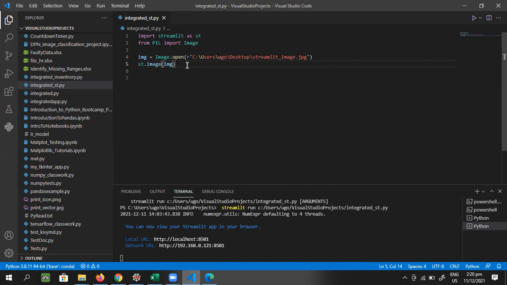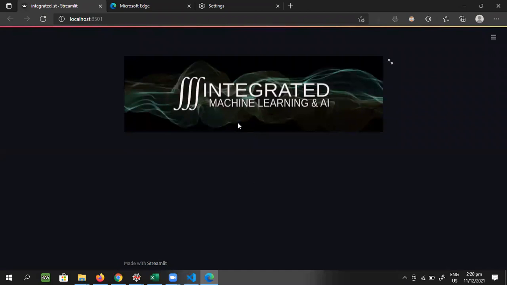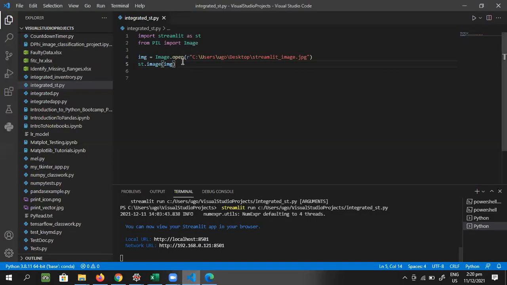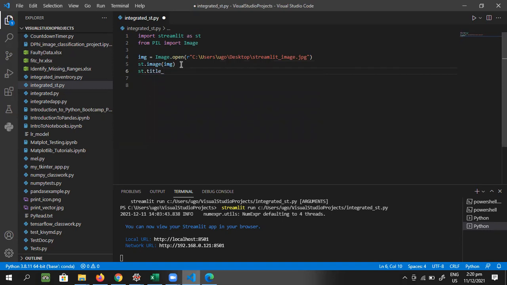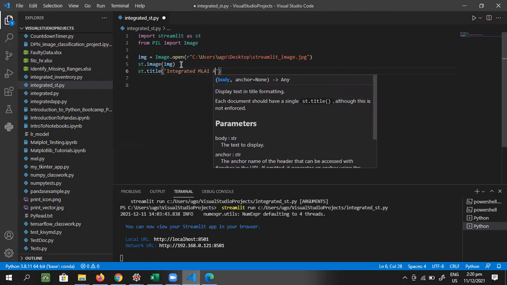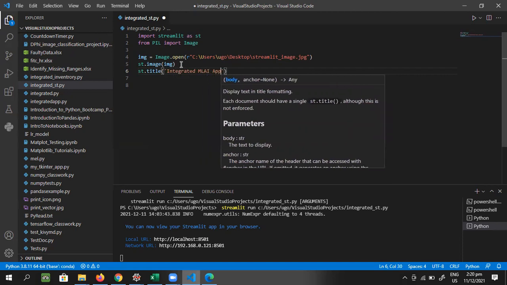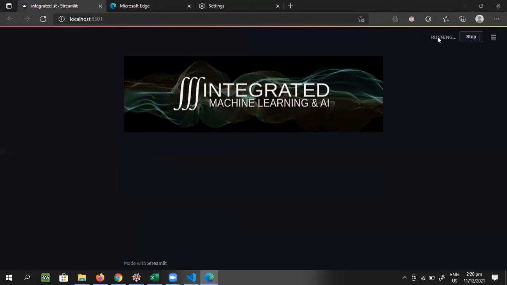So let me run this right now. Go to my app. Okay, the source file has changed. Rerun, and here we are. So that's the image. It just pops the image up. This is what I want to show at the top of my app. Then the next thing I want to do is add a title. So I'm just going to do st.title, open the brackets, and call that integrated ML AI app. Okay, again, I'm going to run this, and yeah, we're good.